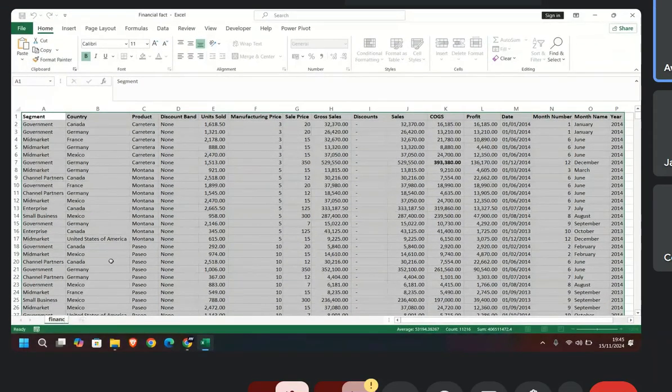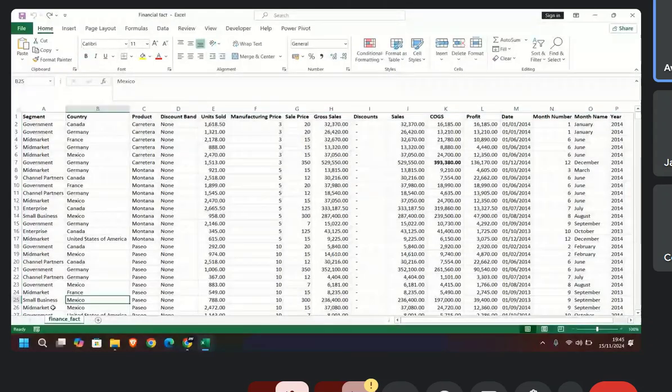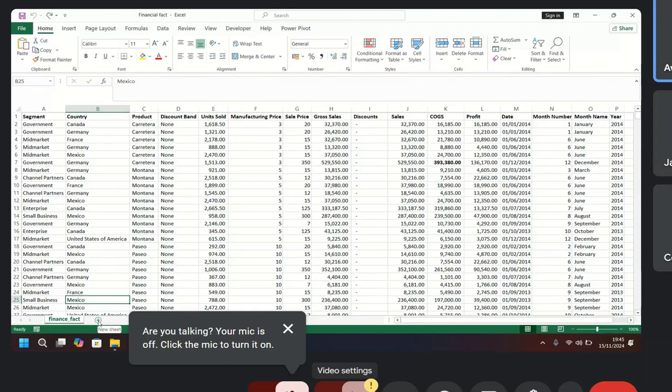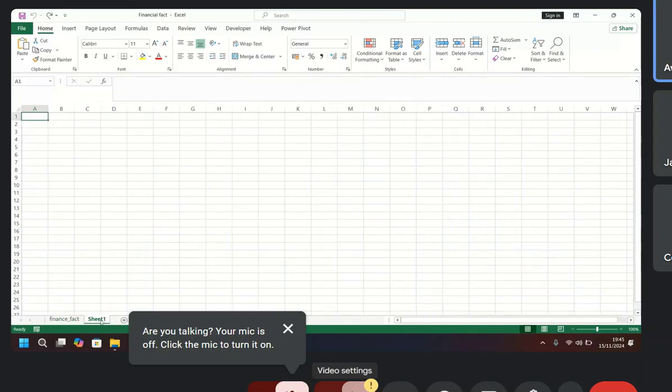Underscore fact. So this is our fact, and we are going to use this fact sector to create everything. So how do we start building up our, and always remember to save your work. So the first thing is open a new worksheet.